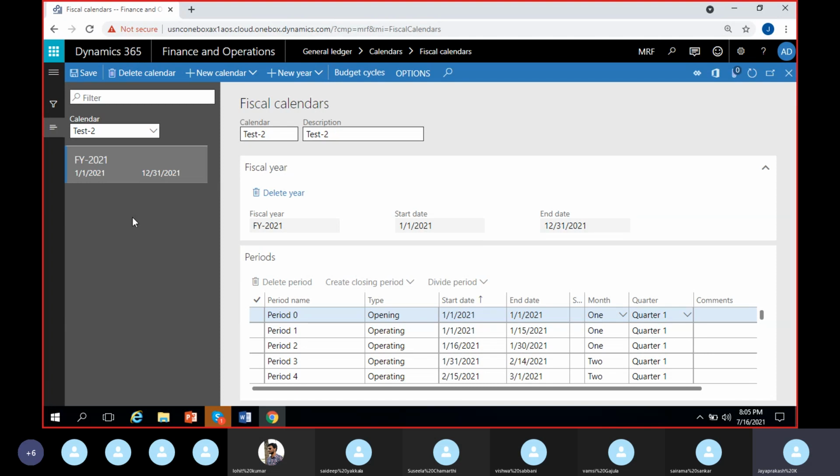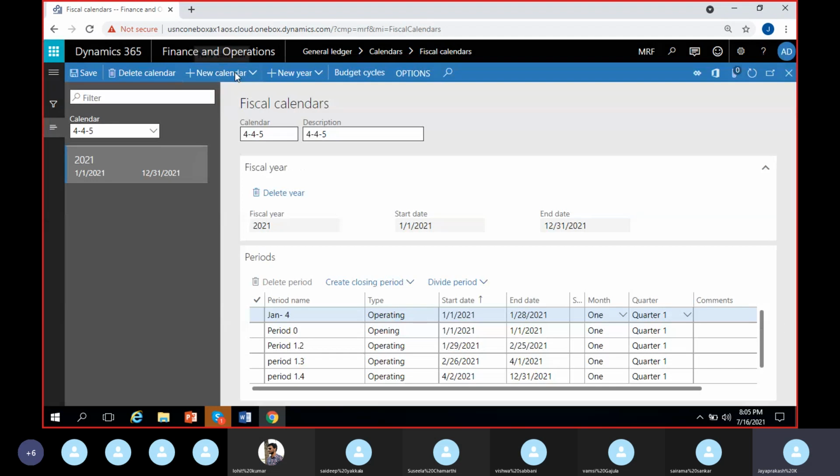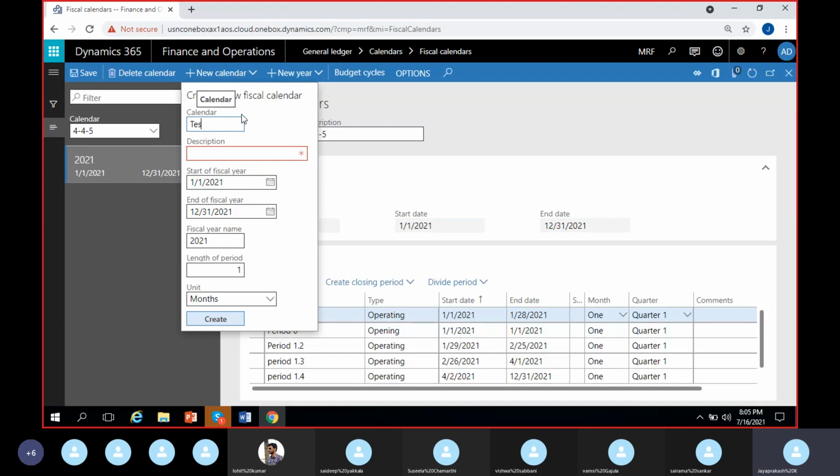Suppose, as I told you as an example, the past 10 years of data has to be brought into Dynamics for the client. So I have to create all the past 10 years as well. So I would delete this calendar and once again create it. Don't worry. In order to do so, I have to create a calendar as a test calendar again. Here, suppose I give test2 and the same name in the description.